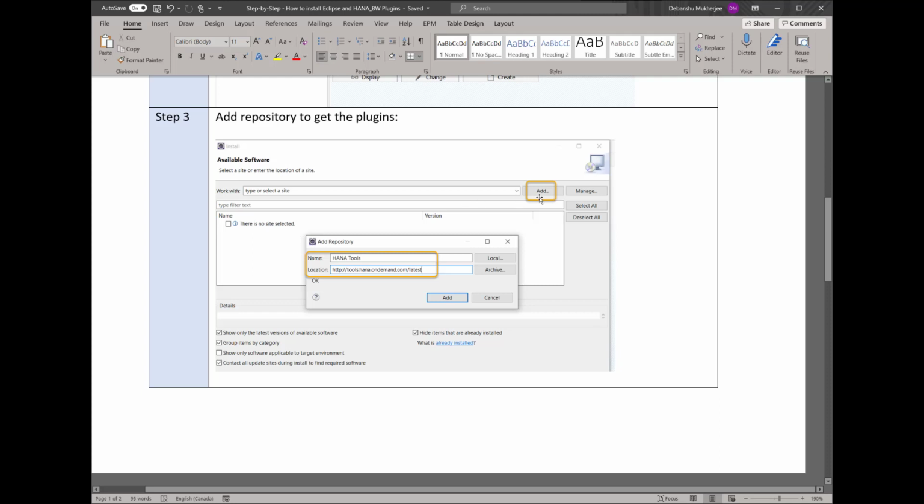Now what are we adding here? We are adding a site, a website, an address, a URL, and that URL is tools.hana.ondemand.com/latest if you want to go to the latest one. But you can also go to the previous versions if something is not working in the latest version and you find that the previous versions were more stable. You can also type 2020-12 or 2020-09.